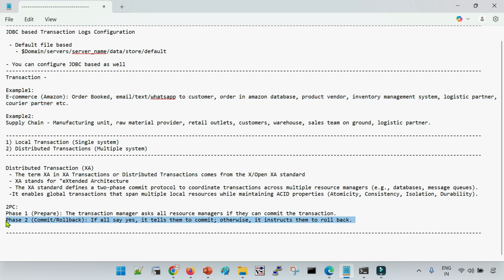what happens in the second phase? If all say yes, it tells them to commit; otherwise it instructs them to roll back. That means if the response is yes from all the target sources, that they are able to commit, then the record will get committed in all the systems at the same time. Otherwise, it will be rejected.